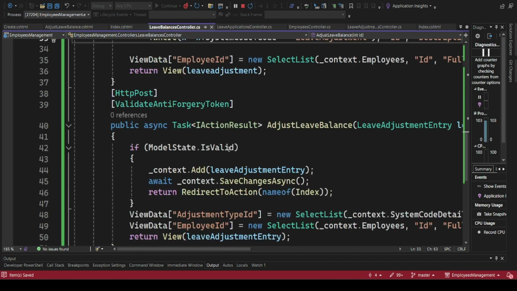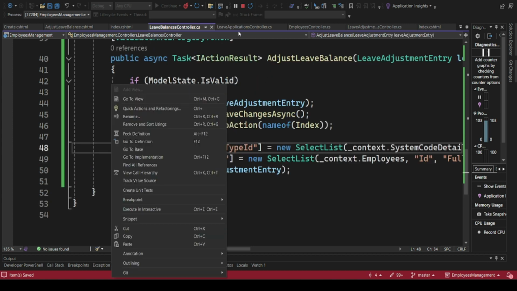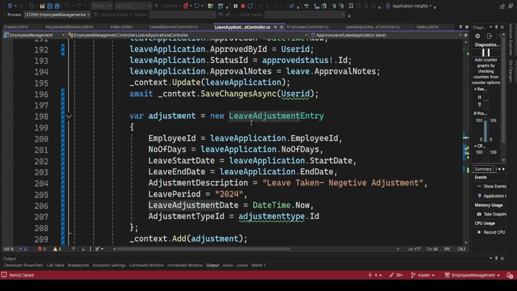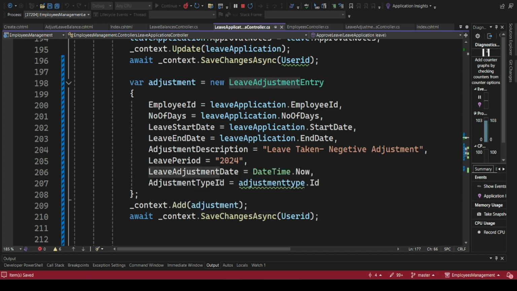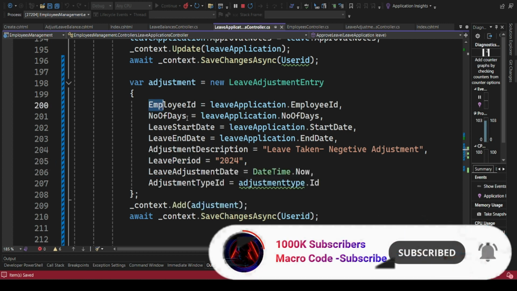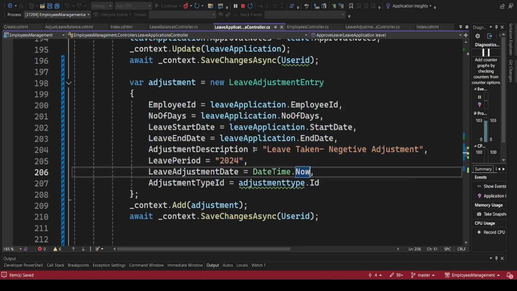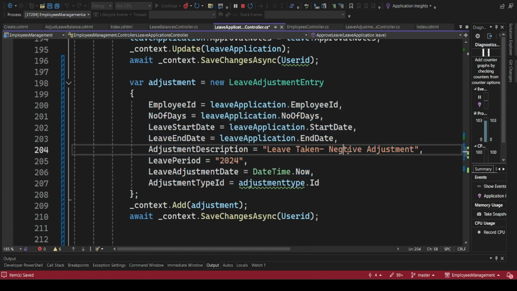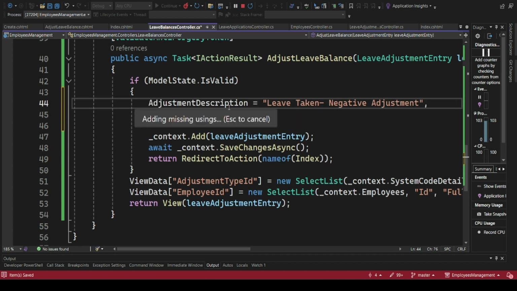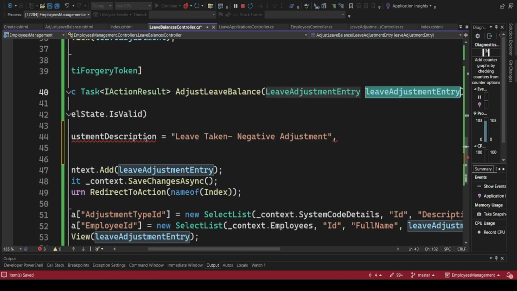So what happens if someone applies for leave? We are going to reuse what we had done on our leave application. First things first, we need to create leave adjustment entries. You see the leave adjustment date, the leave period; all these are being pre-populated. The only thing is we should change this to negative. For the leave adjustment description, we should actually take what the HR has keyed in. So I'll come here and do leave adjustment entry.